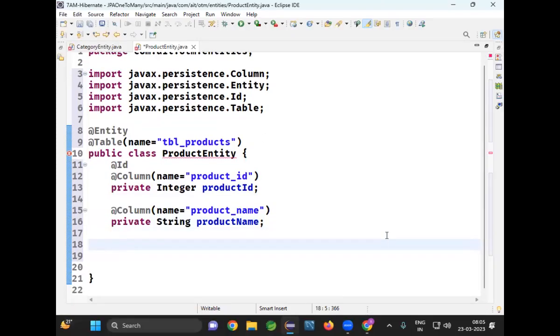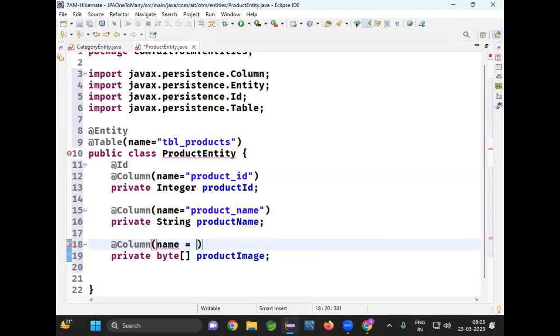So I want to include an image also. If you want to store an image or retrieve an image, we should take the property as a byte array. To store an image into the database, we need a byte array. So what I'm taking here is private byte array product image. The column name is product underscore image.